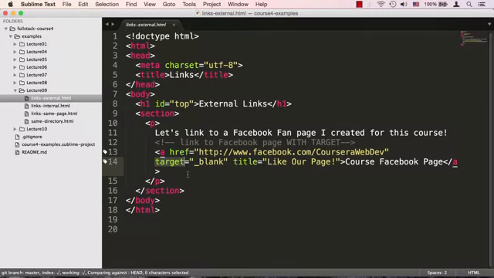The target attribute, when it's set to the value _blank, forces the browser to open this page in a new tab or a new window. The reason that's advantageous is because nowadays, unfortunately, people have a very short attention span, and if you take them from your website to a different website, there is a very good chance that they will never come back to your site. And usually you don't want them to leave your site completely. So target equals underscore blank is very useful in that regard.